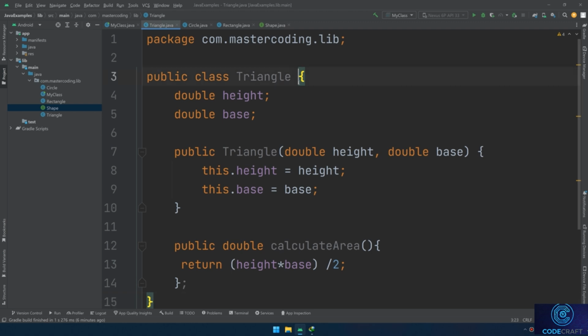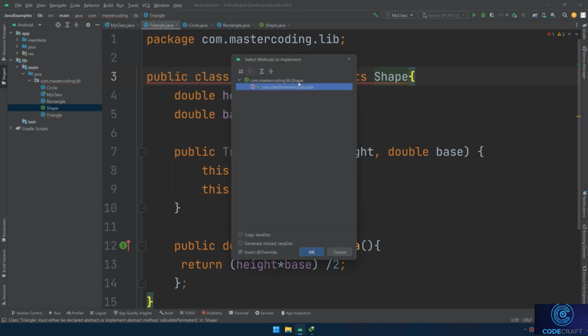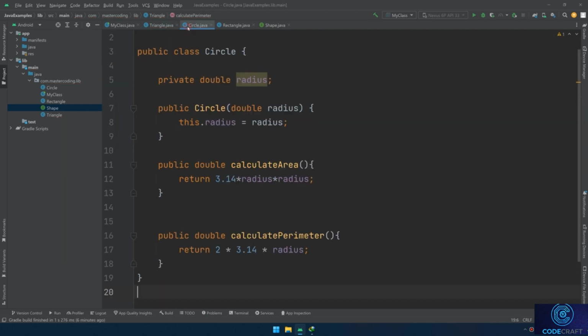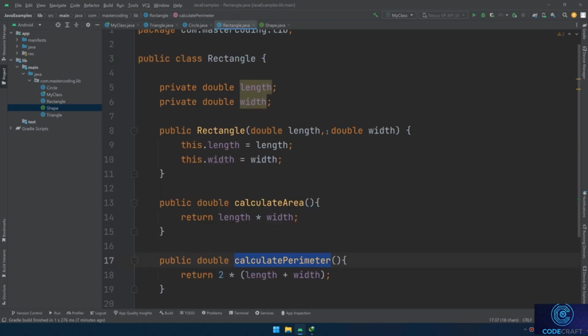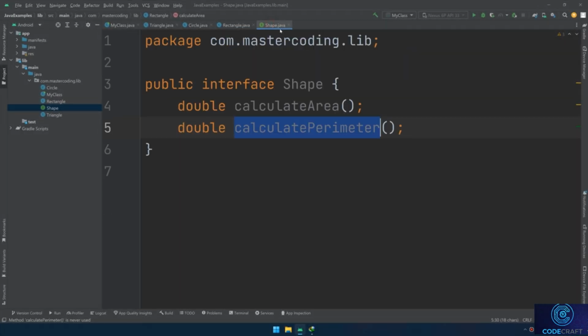Let's take the example of triangle. Implements the shape interface. Alt plus enter, implement the methods, and you can see that shape tells us that you missed the calculate perimeter. Here we go. And for the circle, I need to implement shape, and you can see that the circle implements calculate area and calculate perimeter exactly. The rectangle is the same. You can see there is no error here, and you can notice the icon I, which is the interface, implements method in shape. So calculate area is a method that is implemented from the shape.